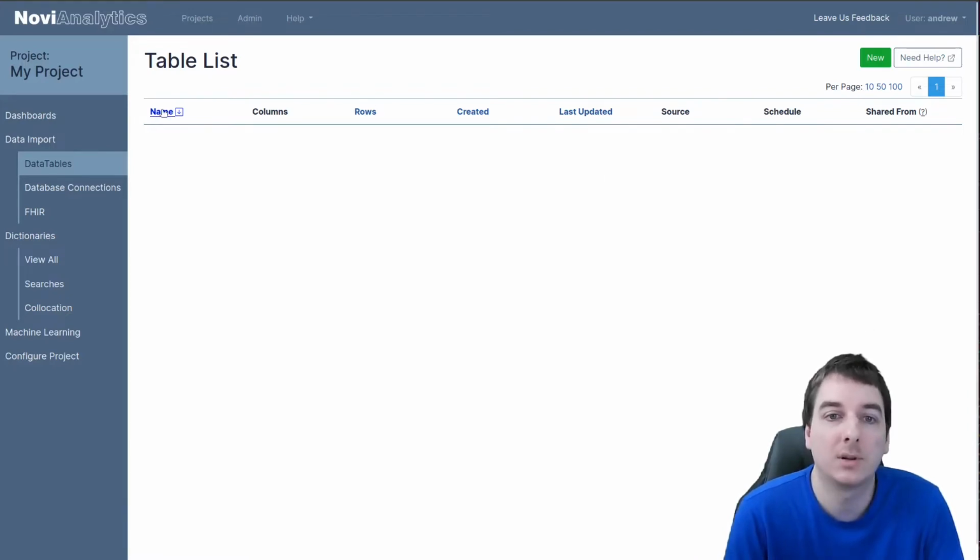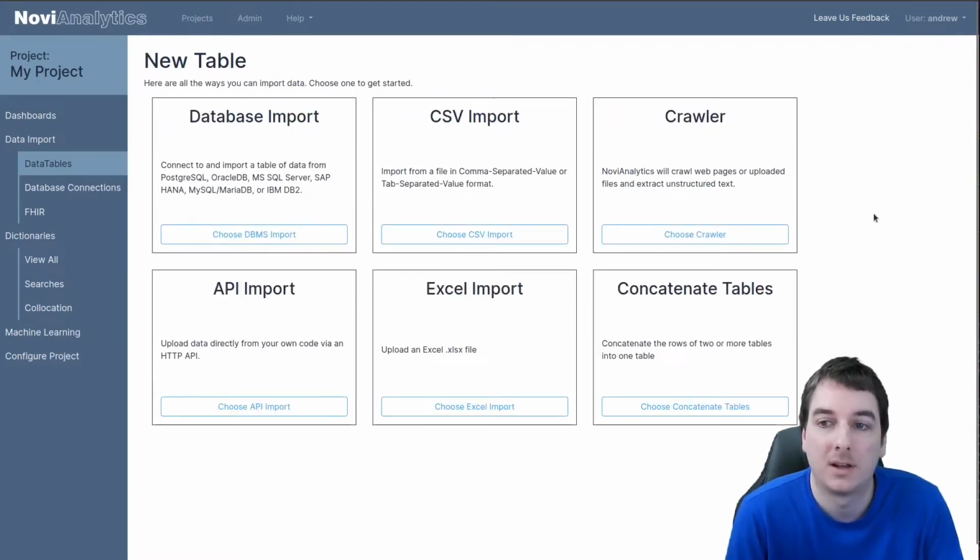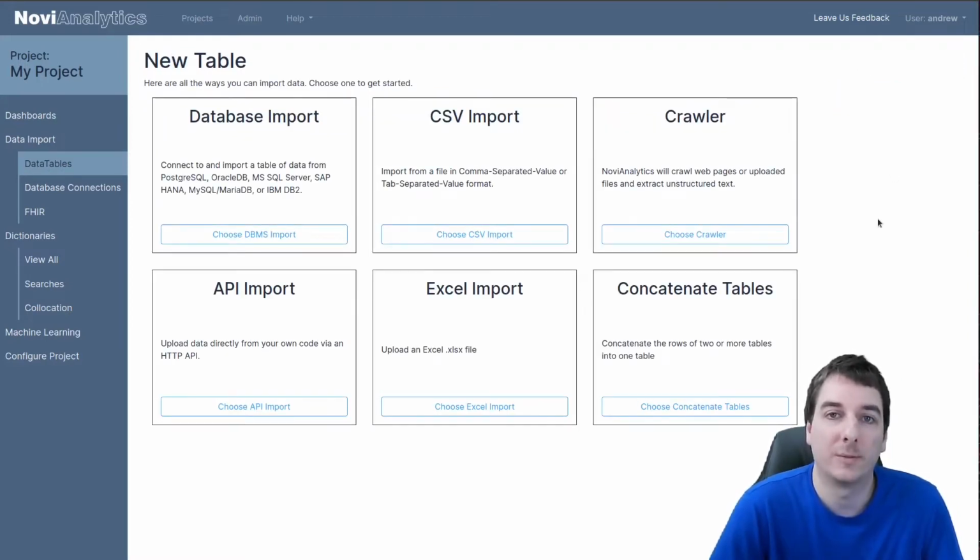We'll start at the table list here, which is accessible under this Data Tables tab on the left bar, and then we'll go up to the New button. So there's many ways to import from Novi Analytics. For example, you can import from another relational database. You can upload your own CSV files. You can crawl the web. You can also import from an API from your own programs. You can upload Excel files. And concatenate tables is a special method that will take existing tables and merge them together.